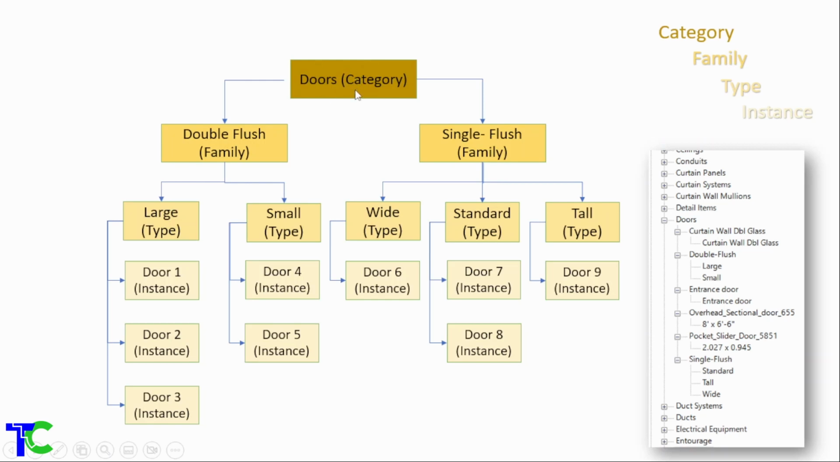In this video, it's presented only a general idea of how the hierarchy works and what kind of behavior each level provides. In time, as you learn the program, you will see the importance of this, and as you get comfortable with the software, you will see how pervasive categories, families, types, and instances will be across all of your work for each project.